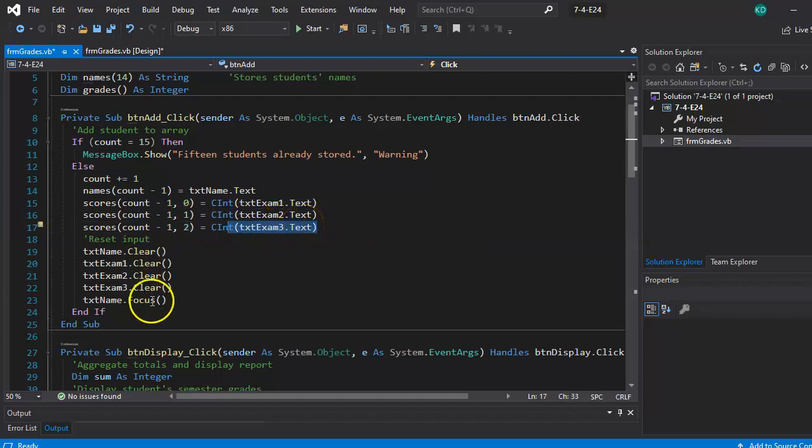And then now you're clearing everything out. Basically, you're just resetting the input. Now that you've entered the first person, their name and their scores, you're ready to clear that out. So you're going to clear out the text box name, exam 1, exam 2, exam 3. And you're going to set the focus back in your text name and repeat the process. So every time you click add, it's going to allow you to add the student.